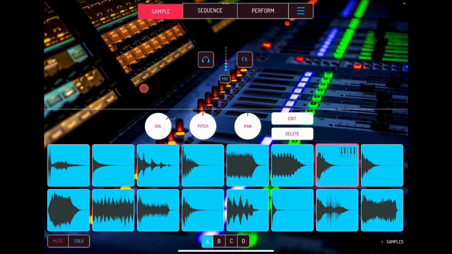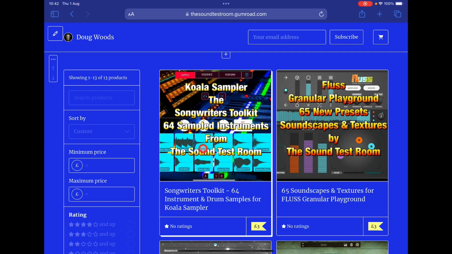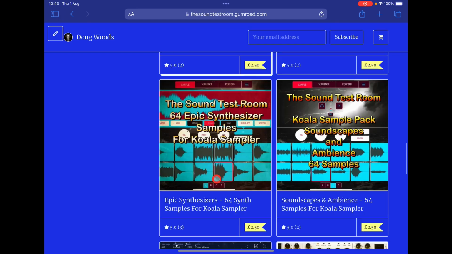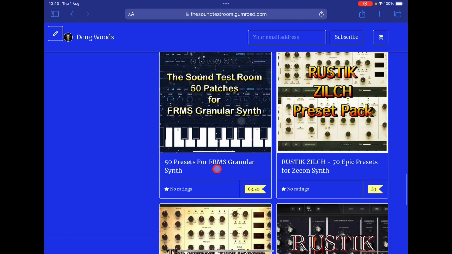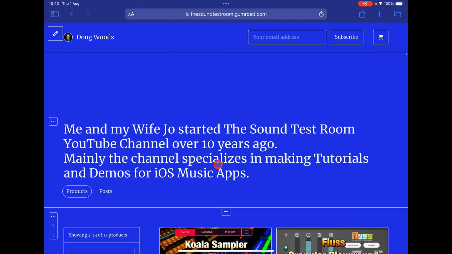If we go to the Gumroad page here, the first one you see will be the Songwriters Toolkit, which is 64 sampled instruments from me, the Sound Test Room. It includes drums, instruments, stuff like that. If it's not in the first one here, just scroll down and you will find it somewhere near the bottom. And you can have a look around at anything else I've got as well.